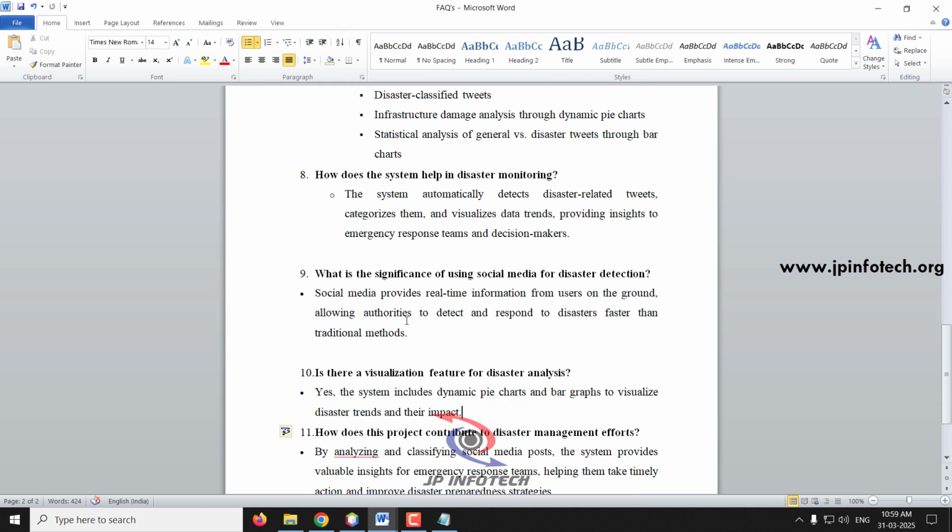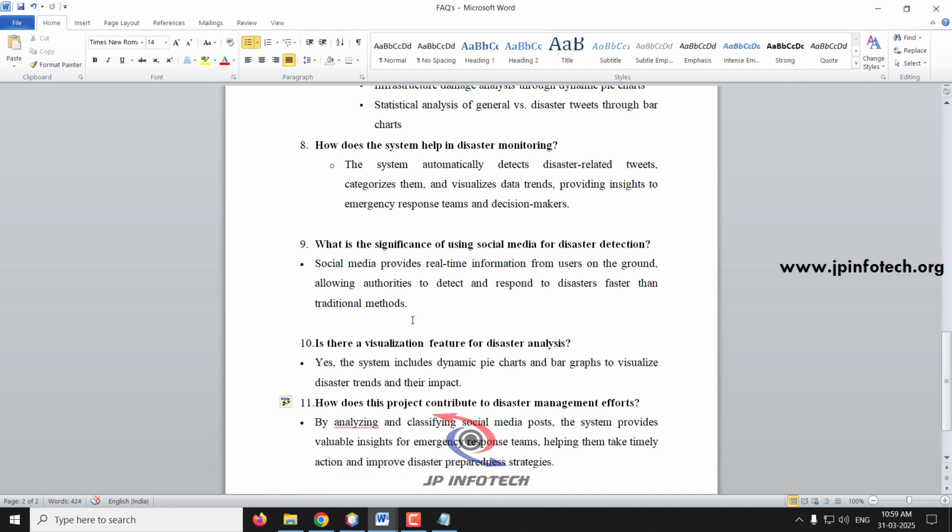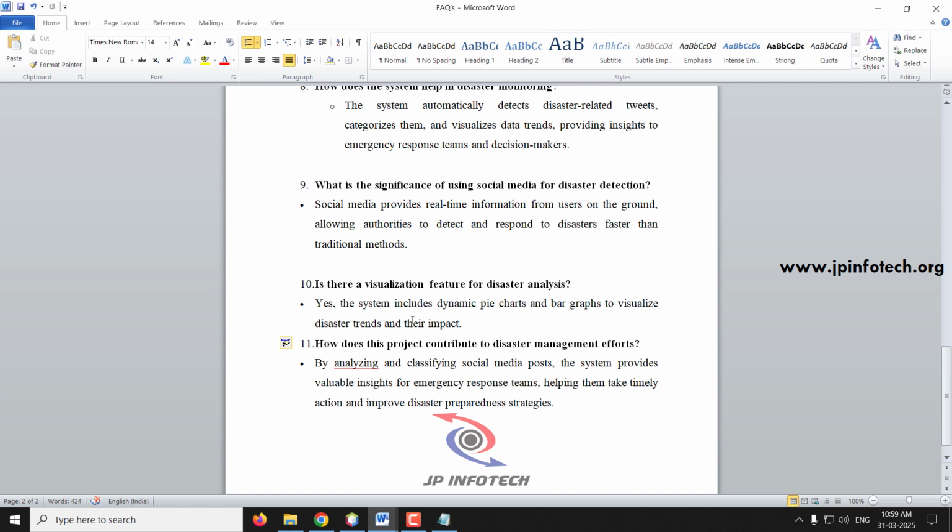How does the system help in disaster monitoring? The system automatically classifies and shows the disaster related tweets, so that whoever needs help can be easily identified, and the response team can provide the required response accordingly. What is the significance of using social media for disaster data? Social media provides real-time information from the users on the ground. If there is a disaster, they cannot develop a separate disaster detection system for every disaster that happens. So they can use social media as a platform to connect them.